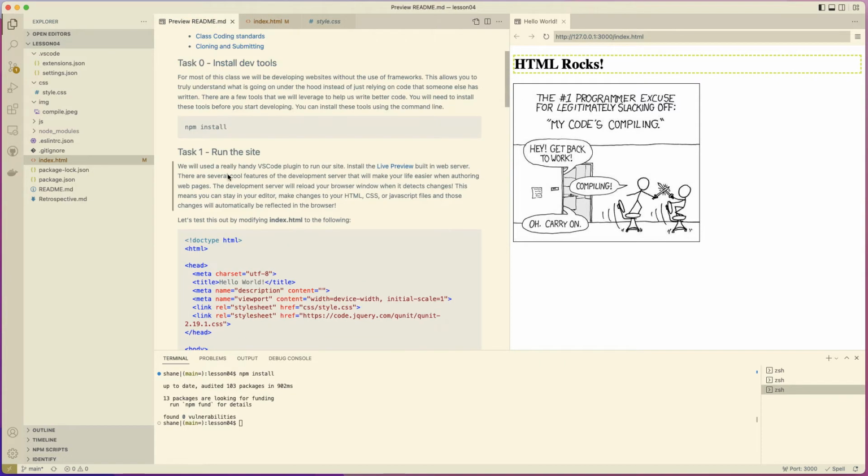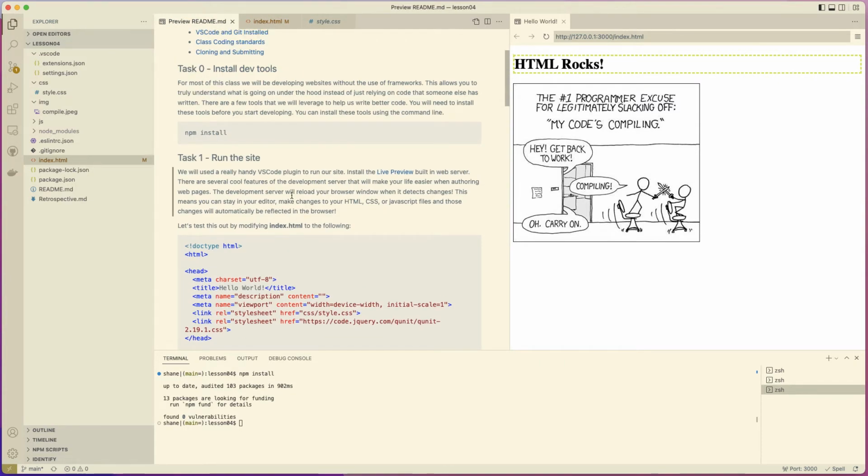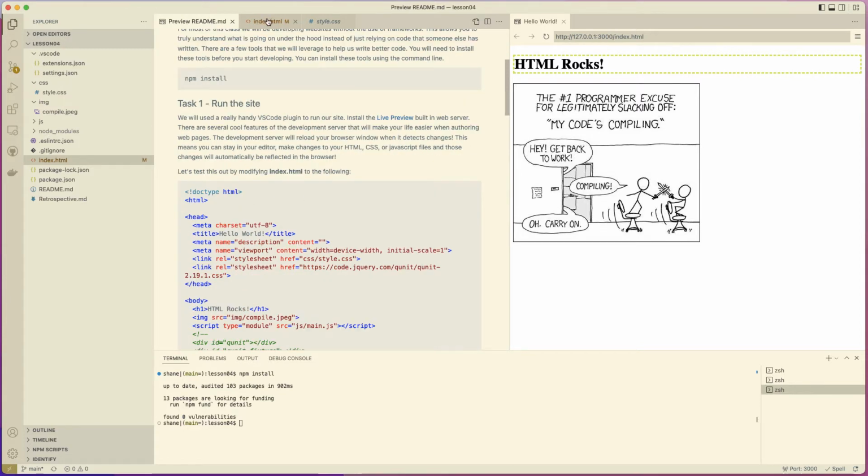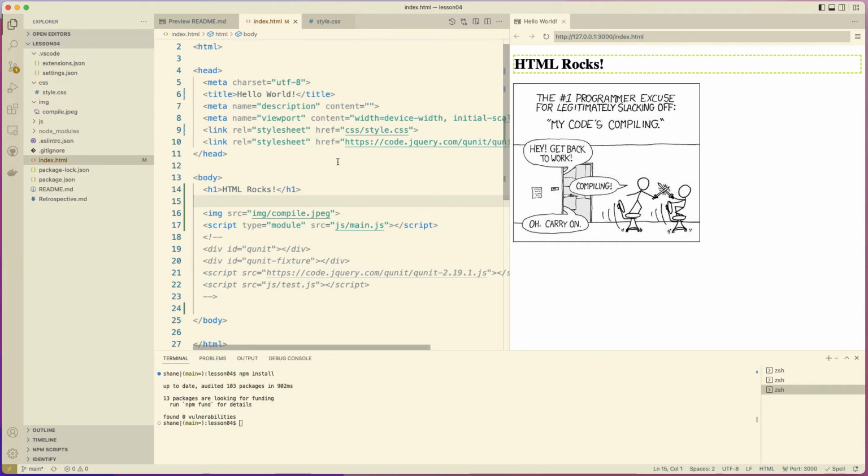Okay, so if we go back over here, if everything is looking the same on your site, that means you have successfully installed the DevTools, you've successfully installed the live preview, and at a minimum, you can now edit and see what your HTML renders to.